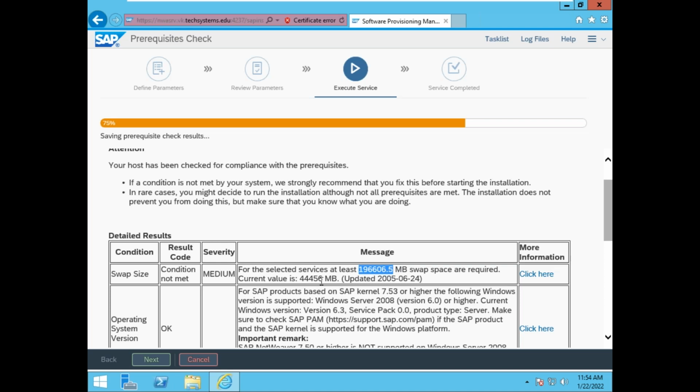1 minute. Now I want to change the swap size. Why? Because I did not set the proper swap size. I want to change the swap size. Minimize this screen.